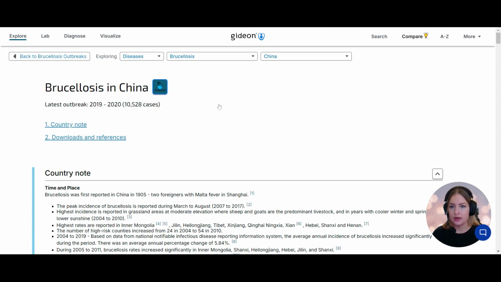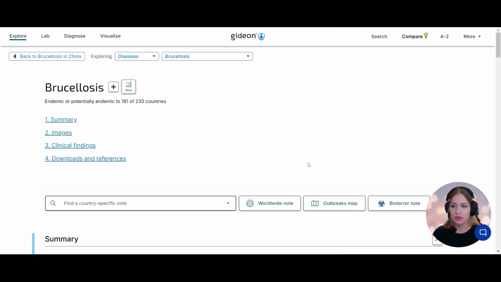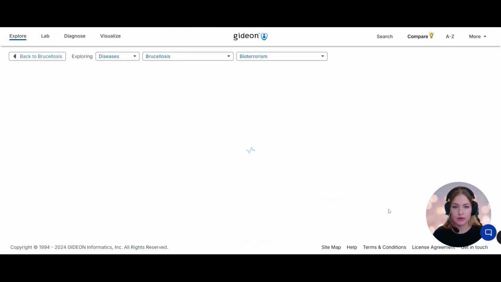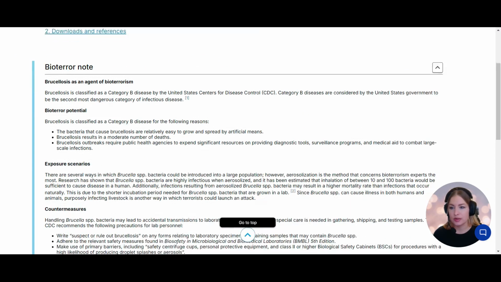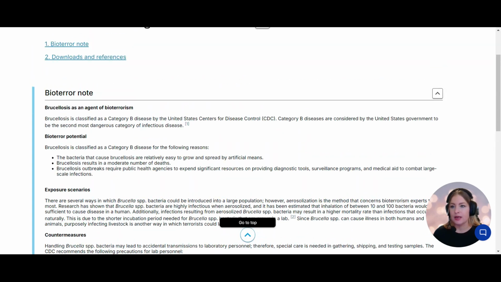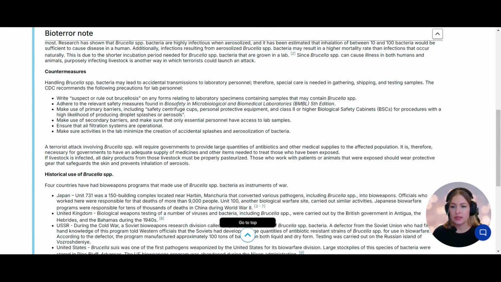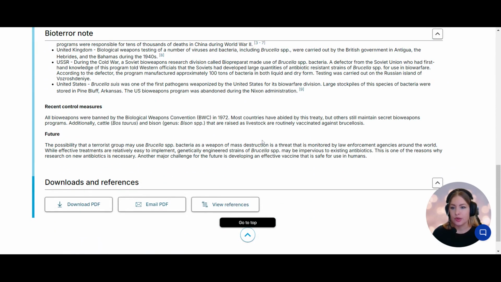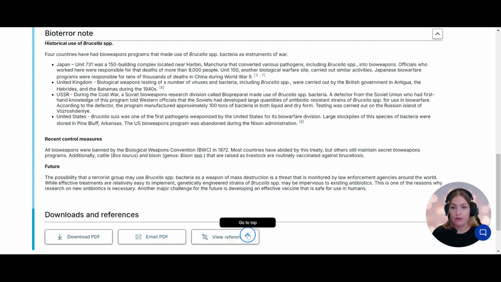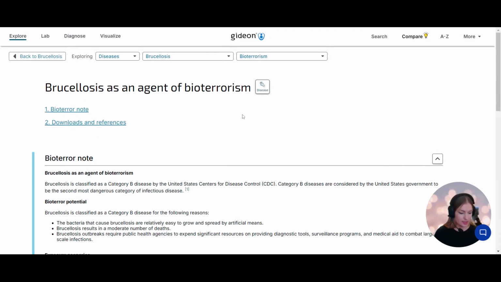The thing that GIDEON collects is bioterror nodes, and brucellosis happens to be a bioterror disease. So if I click on the bioterrorism node over here, or I can just select it as a country, it will give me potential exposure scenarios, countermeasures, historical use of the pathogen, recent control measures, and so on. We have 45 nodes of this nature.